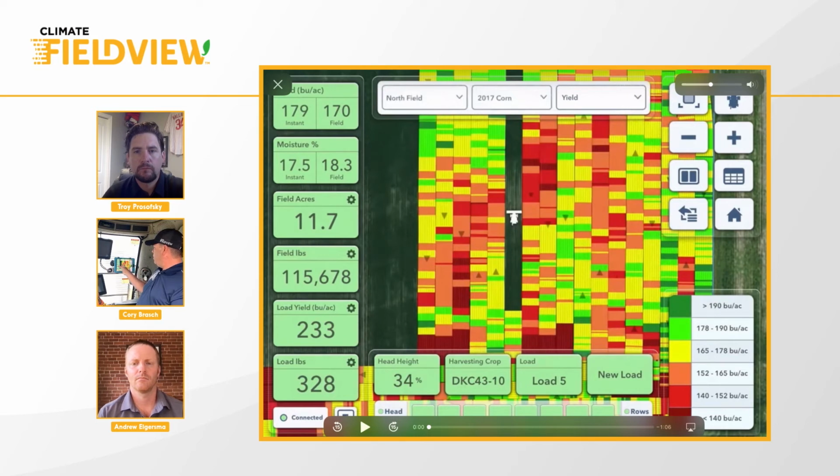In the left of the bottom here, it is header height. You'll notice header height is very important for combining because we don't want to collect bad data in the headland or while we're turning and not actually harvesting. Right now, the number is at 34%, meaning the head is in cutting position. And you'll see as the video plays, the header will lift in the headland and the percent will go up, and then the data will stop collecting at that point.